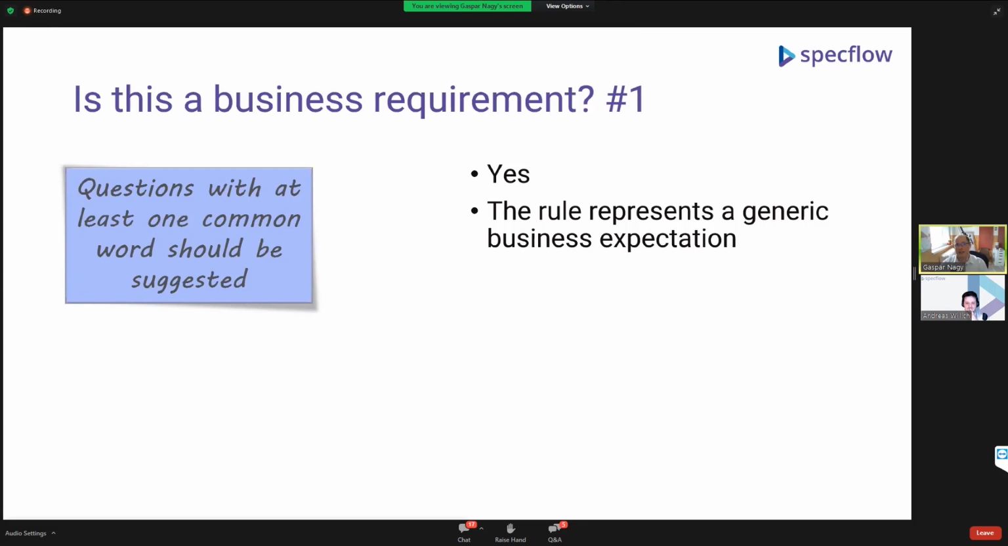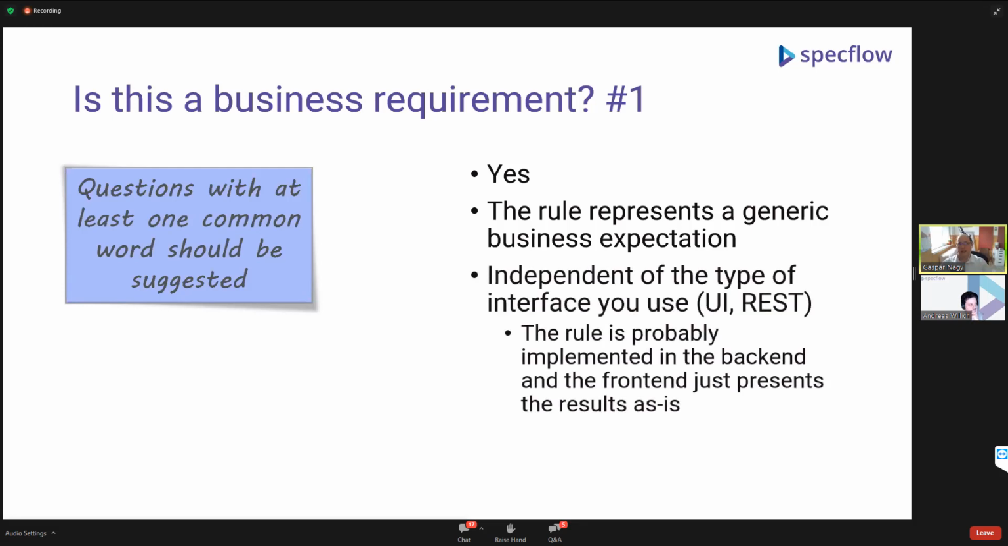If you think about whether this particular requirement is related to one particular interface of your application, like the user interface, or not, and if not, then it's most probably a business expectation. So in our case, definitely this thing should be independent of whether we are trying to make a question on the user interface or maybe on the REST API. That's also an indicator that this was an expectation coming from the business. Okay, so far so good.